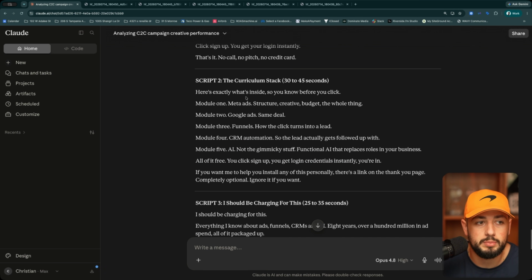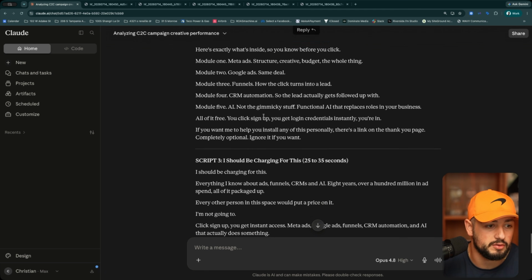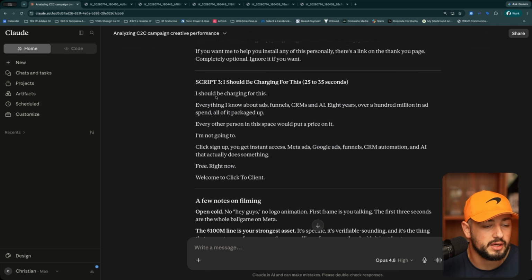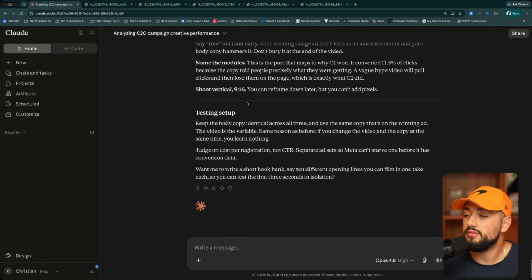Cool. I think this one would be good either to say in the middle of the ad or to say as a retargeting ad by itself. And then I should be charging for this, blah, blah, blah. All right, cool. I think that's a fine hook. Like, I think that works. And I think you can even expand beyond these, but I think this is a great place to start.